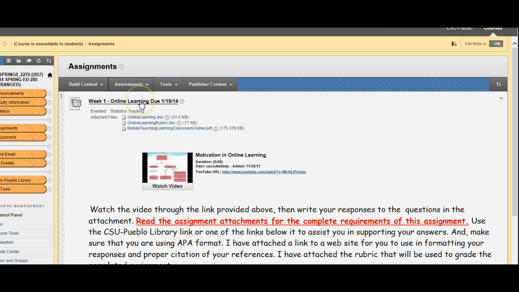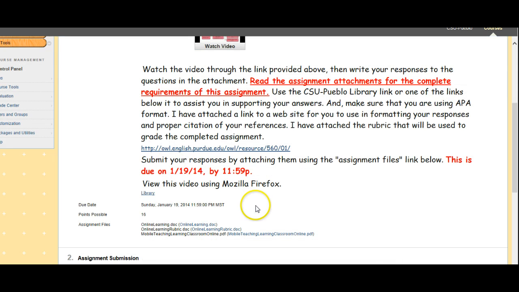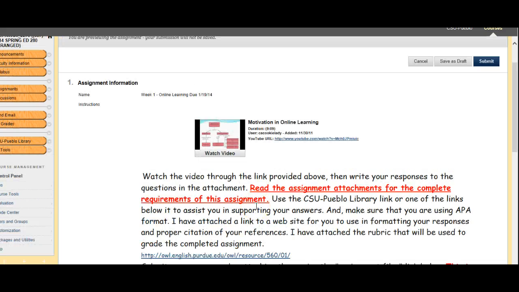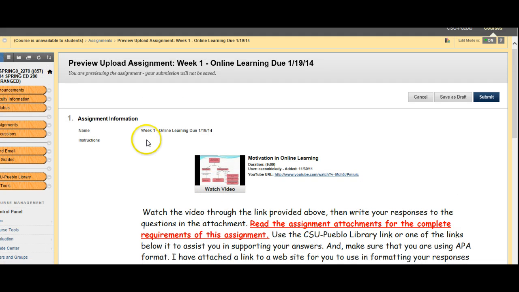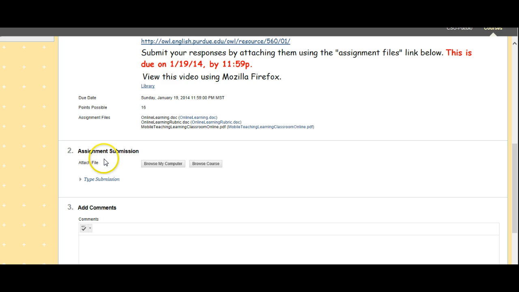So to do that, you must, number one, click on the title of the assignment. That has been the biggest misconception. People assume that, because I was saying scroll down to the bottom of the page, but I didn't realize from a student's perspective, you actually have to open up the boxes. So as soon as you hit the title, number one, it says assignment information. It gives the name of the assignment, week 1 online learning, and the due date, the instructions, the possible points, and gives you the actual files that are attached to this.